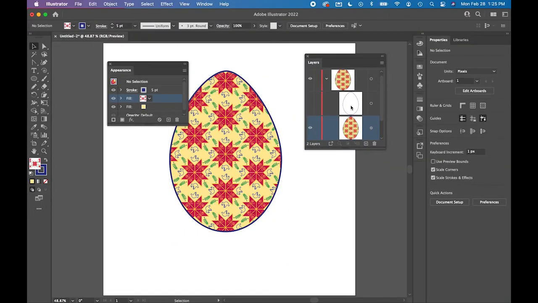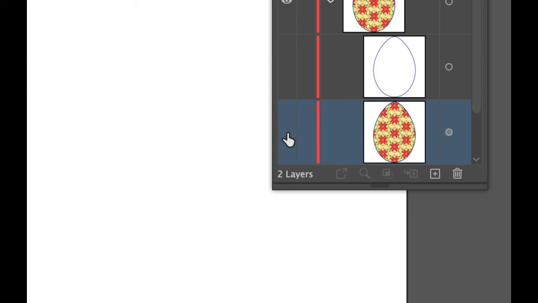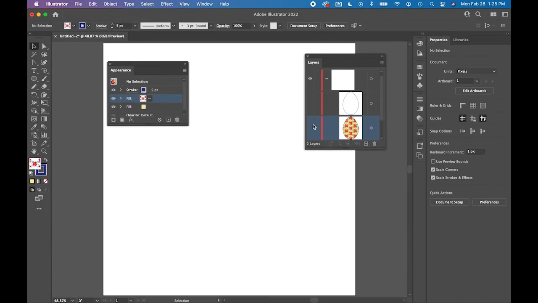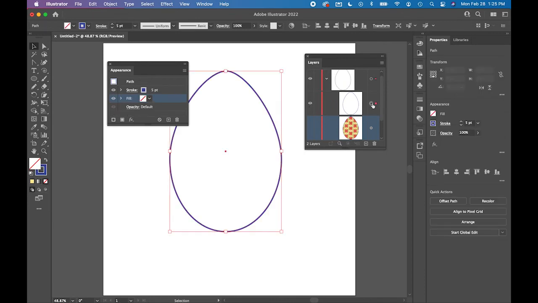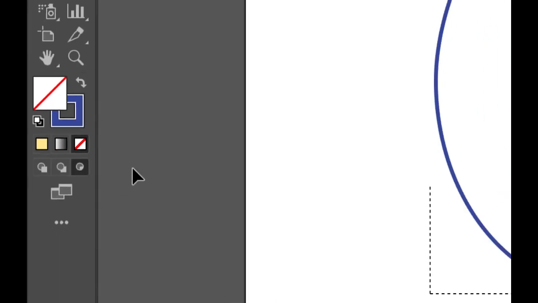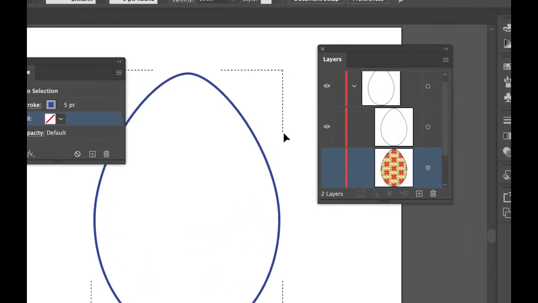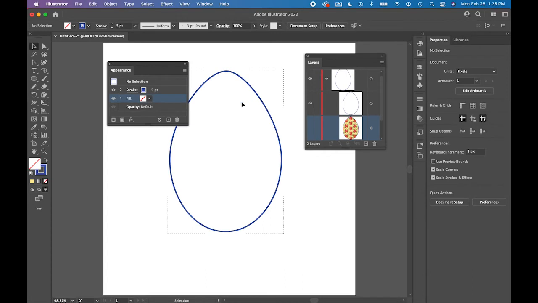Okay, what about that egg that I had hidden? So first of all, just let me temporarily lock this down, or even hide it for that matter. And what I'm going to do with this egg, I'm going to bring it up again and make it visible. This one, I'm going to use the Draw Inside method. So I change the mode to Draw Inside. You notice that the egg now has this strange looking bounding box.